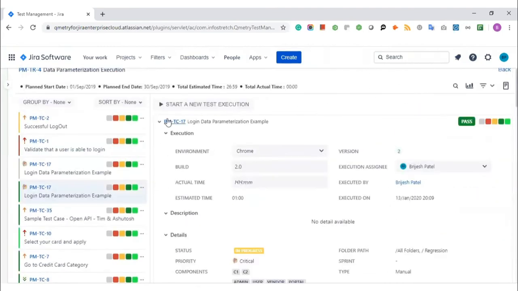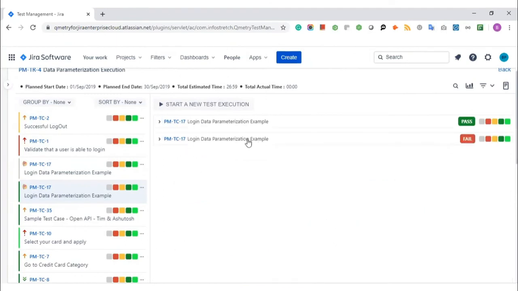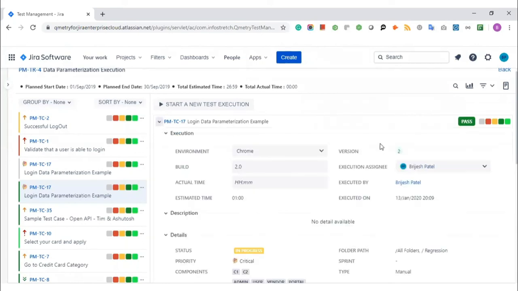So now consider a scenario wherein your test case failed previously. You have raised a defect, and now that defect has been fixed, and you would like to re-execute the same test case. You do not need to create a new cycle and scope that particular test case underneath, though you can definitely do that if you would like to. But the functionality which I would like to explain here is that you can execute the same test case multiple times within the same cycle.